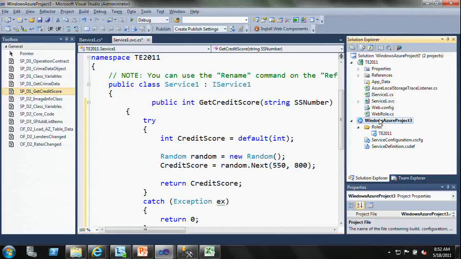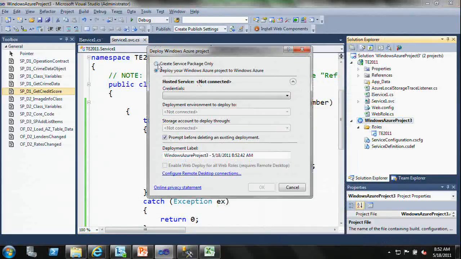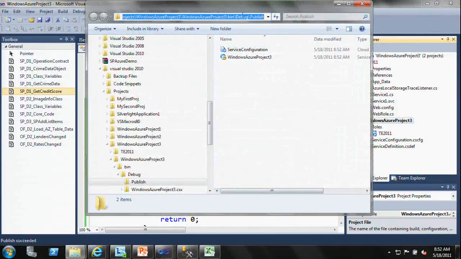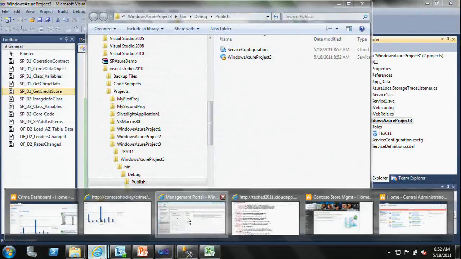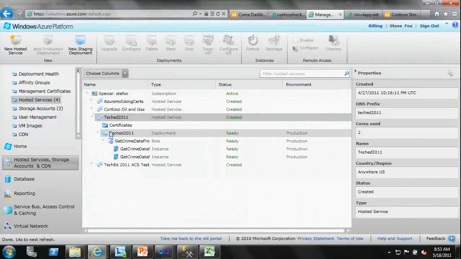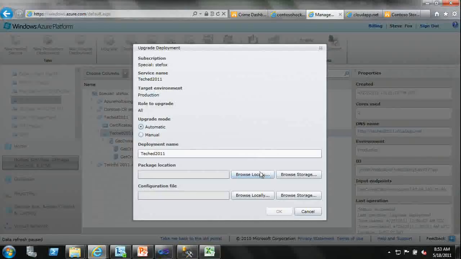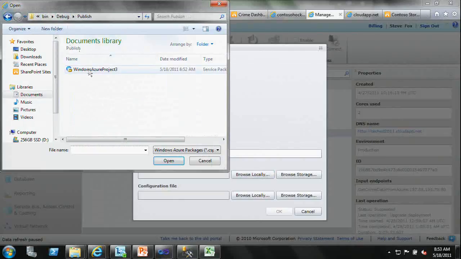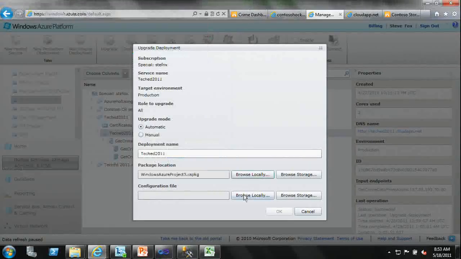But in essence, what we do at this point is I just go ahead and publish. And you can see I create a service package, click OK. And what that will do is create all the necessary files, the configuration file and the package file for my code. It'll take just a second here. And it'll give me this nice little folder that I can go over here to my guy here. And I can click on the particular role, click Upgrade, Browse Locally, and go ahead and add my service package, browse locally.